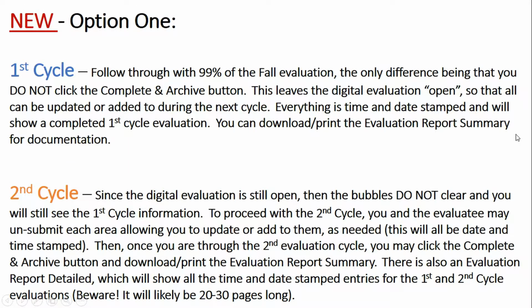So this new option in that first cycle, you follow through with 99% of the fall evaluation, meaning you complete self-assessment, goals, IPP, student performance, get all the way to the final summative rating page, but you do not click the complete and archive button. This will leave the digital evaluation open so that next semester or the second cycle, all you have to do is update or add to the evaluation. Since everything is date and time stamped, it will show as a completed first cycle evaluation, which meets statutory requirements. You can download and print that evaluation report summary for that documentation.